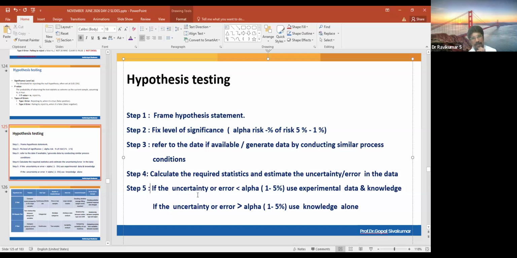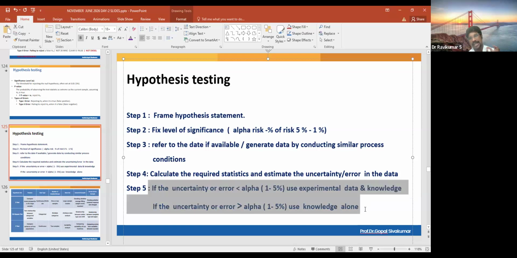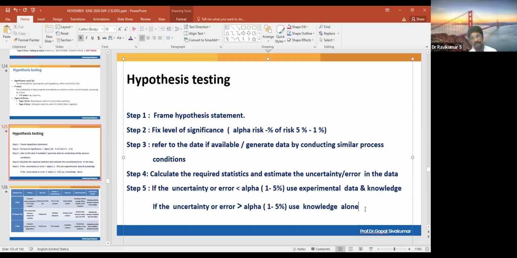See, in step 5, we are deciding whether this is a root cause or not. But in step 5, if you have rejected a null hypothesis when it is true, then that is a type 1 error. You have made a type 1 error.